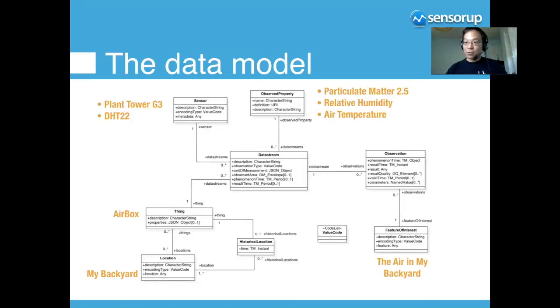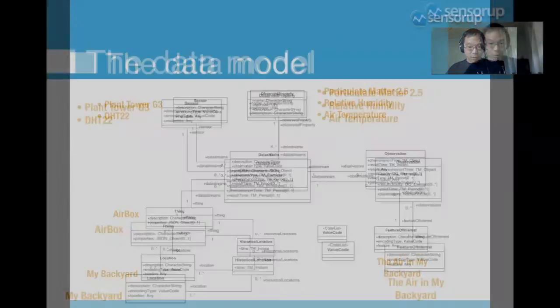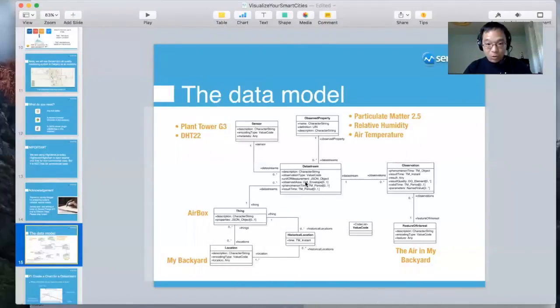And then what's a feature of interest? Feature of interest means the target. So what's the purpose? What's the target I'm observing? In this case, the air in my backyard. So that's the feature of interest. And finally, you will have a unit of measurement in this datastream model. Okay, and then finally you have a datastream. So this is what we are covering here.